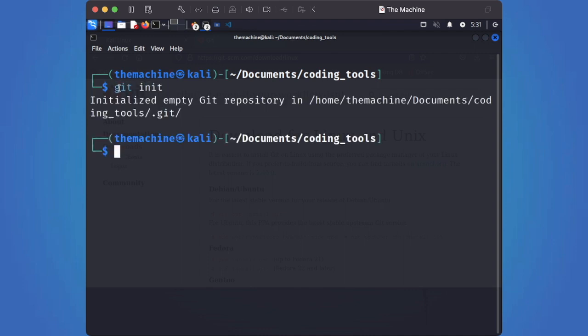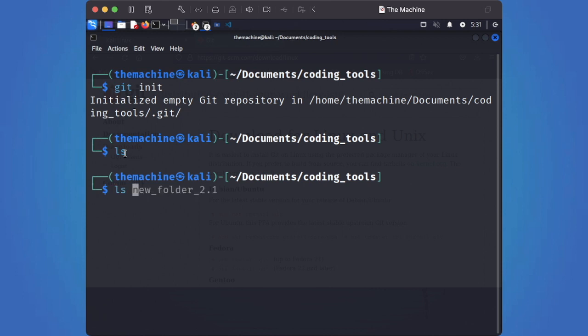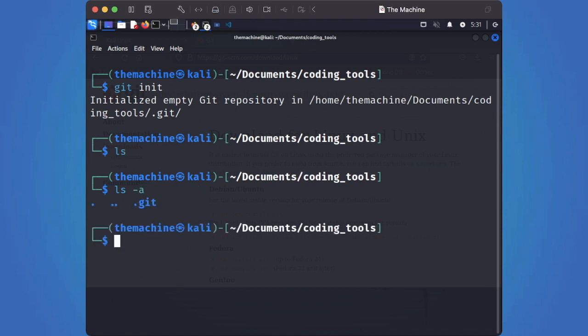And basically, you can see it tells us that it initialized an empty Git repository in home.machine in our coding tools. So there's a file that has been created called .git. But if we go and list normally, you cannot see it because we are using the normal list. So for us to see that Git folder that has been created, we're going to use ls -a, and now you can see there's a new file called .git that has been created.